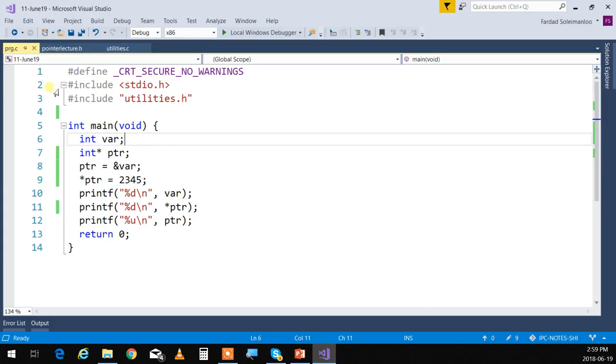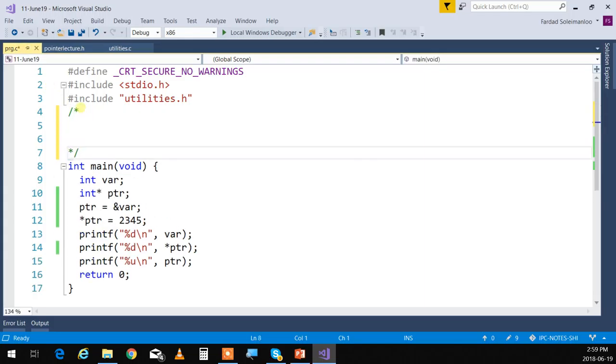So we were talking about asterisks. How to identify what asterisks mean?